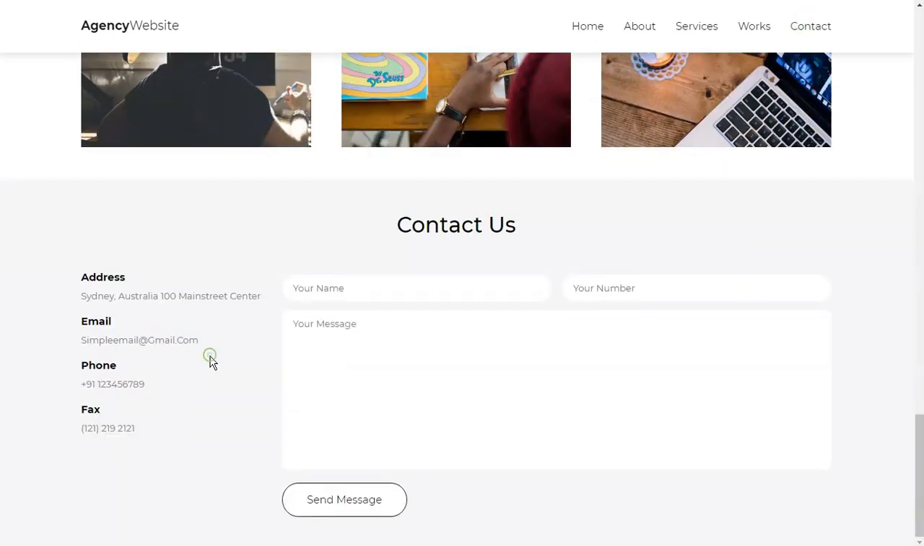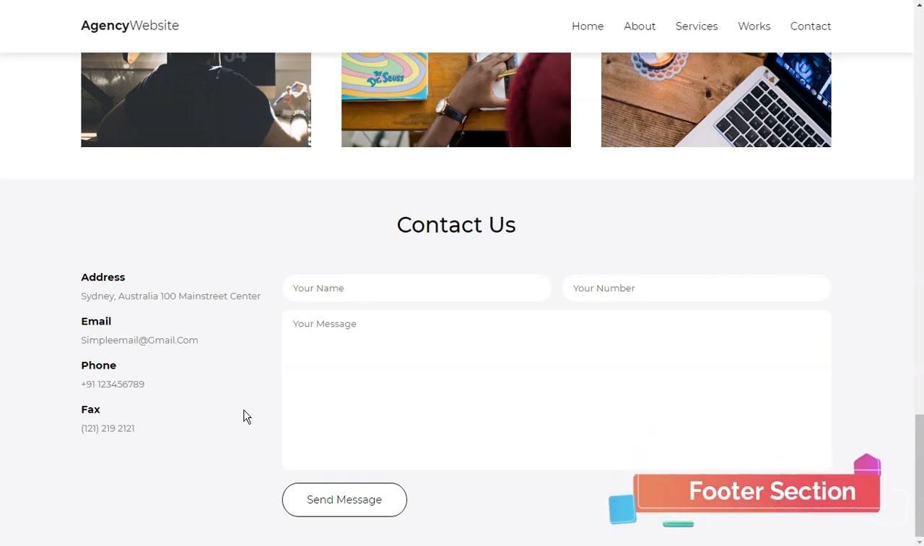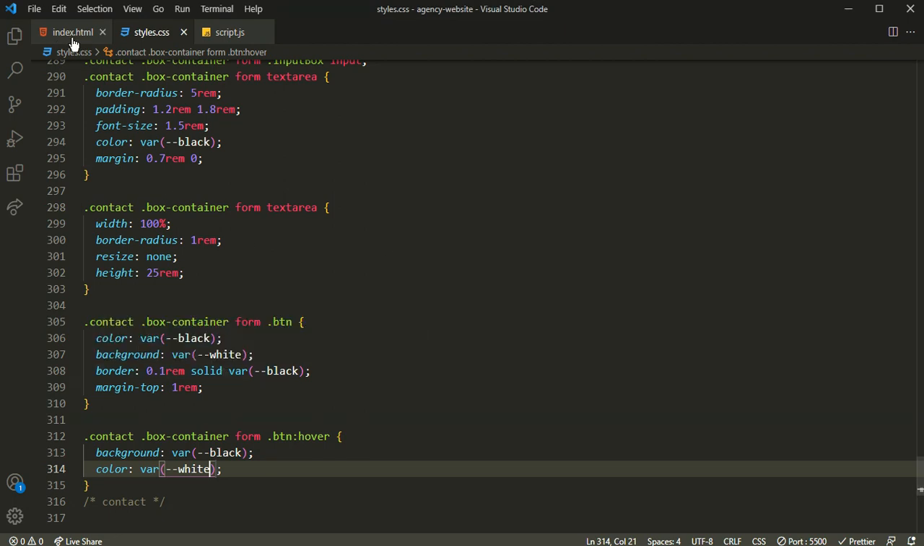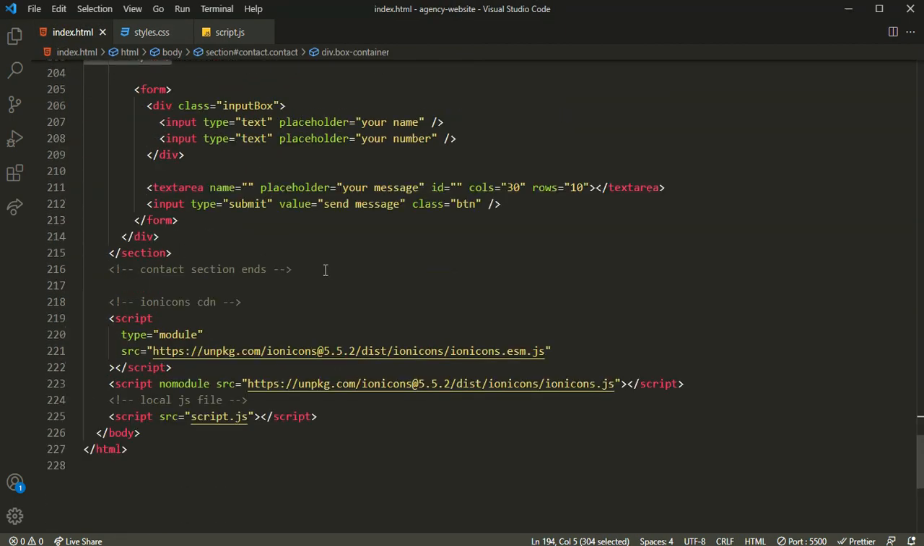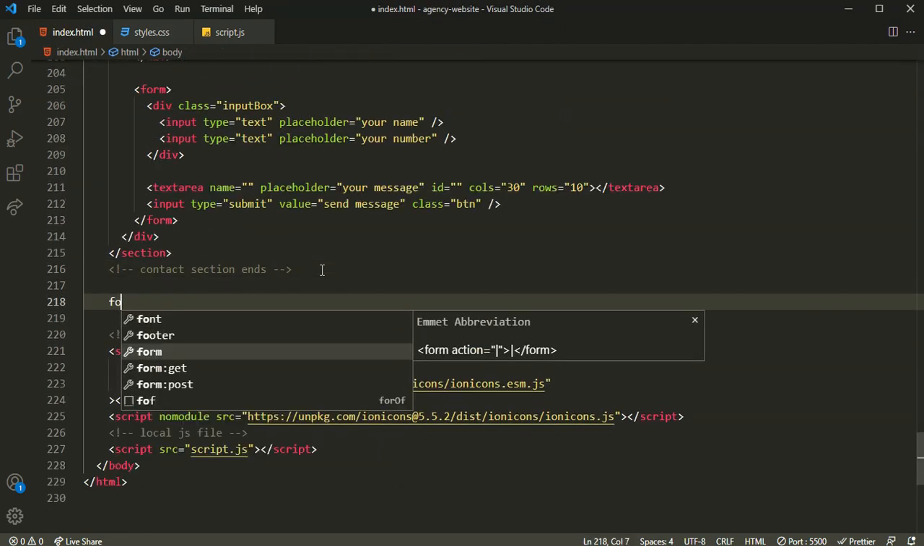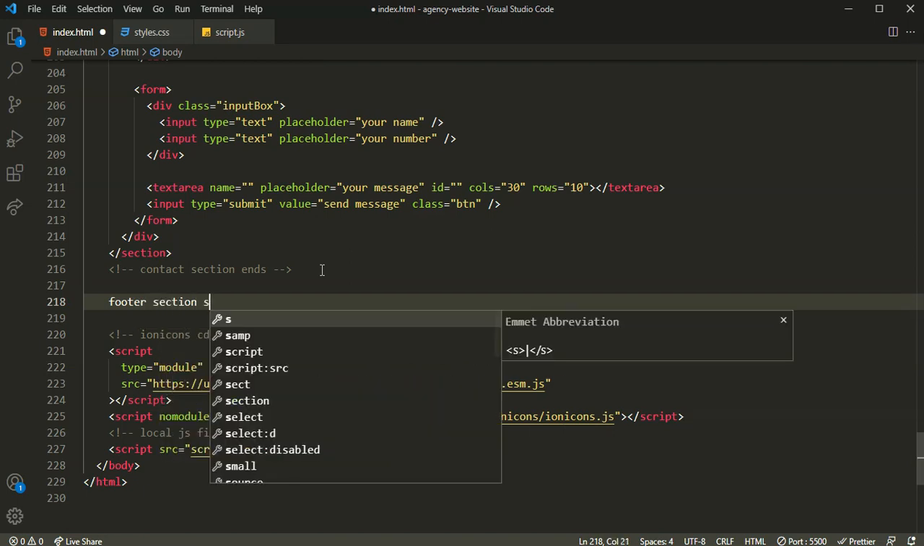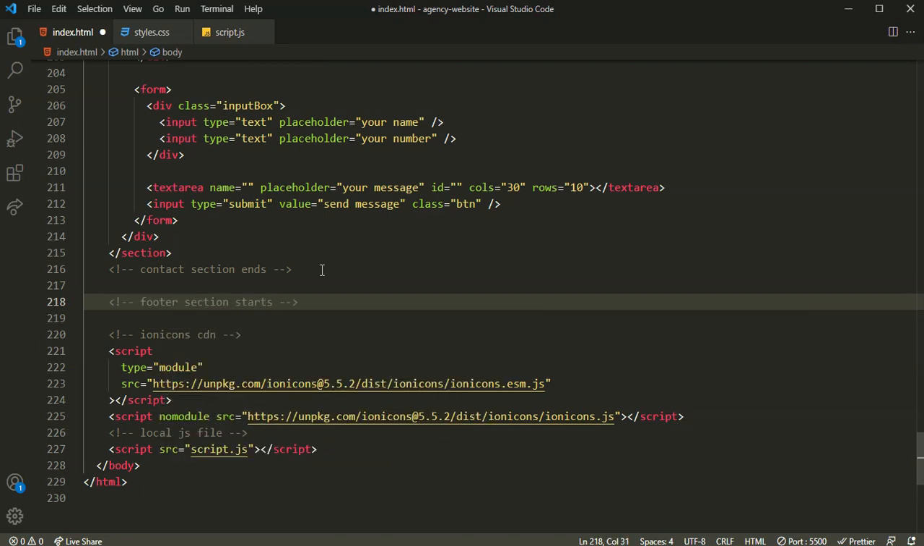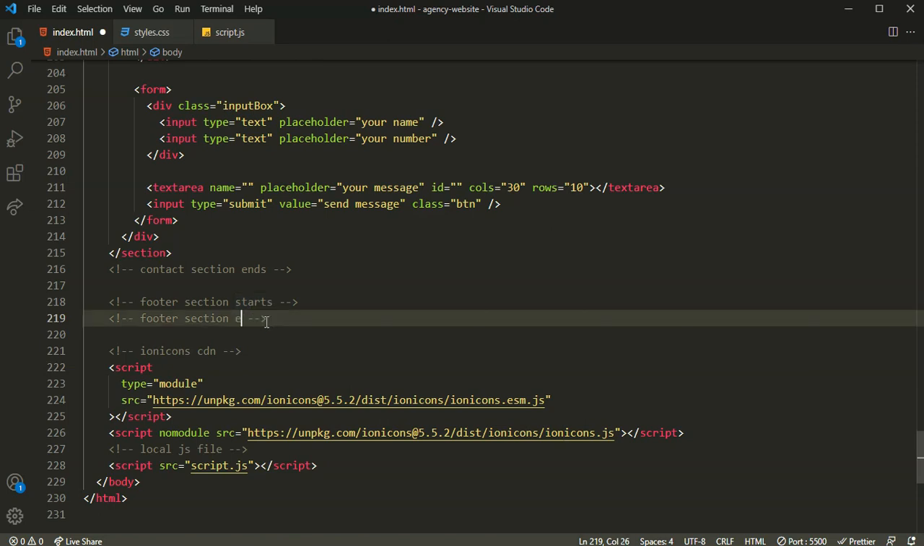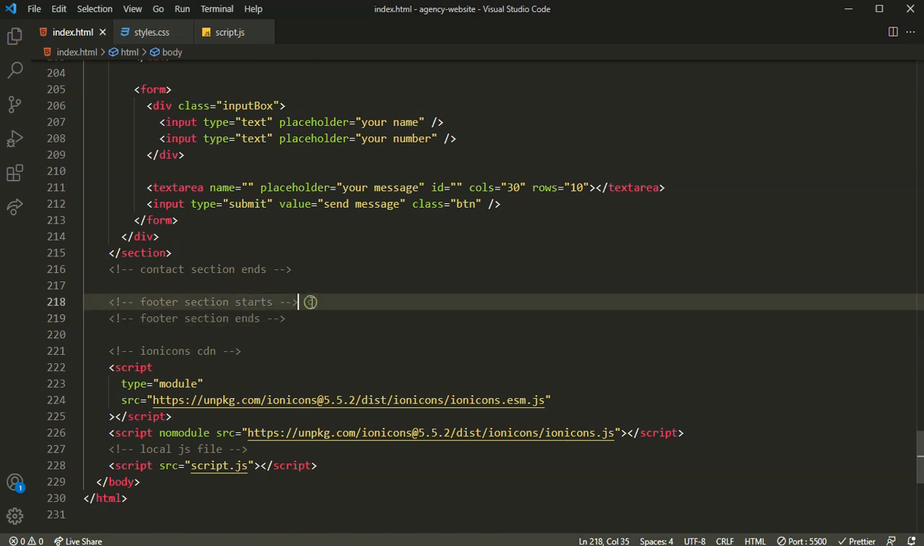Alright, right after this contact section, one final thing, that is going to be our footer section. So let's start adding this. So for the footer, I will be using some icons from the ion icons. Alright, let's start building that. So right after our contact section ends, we will have our footer section. This is where our footer section starts, and this is where our footer section ends.